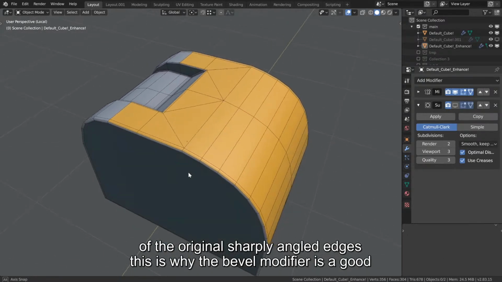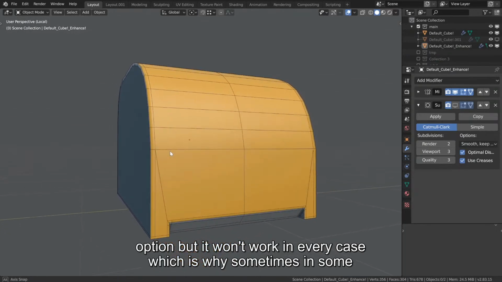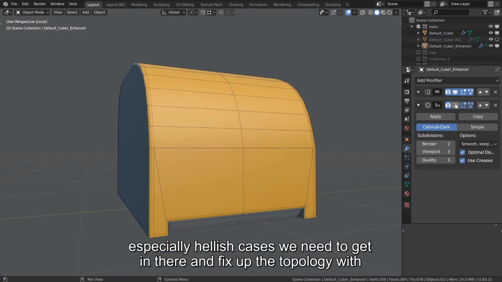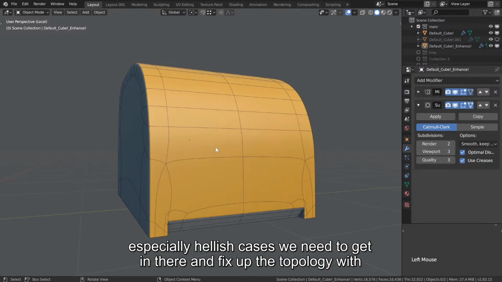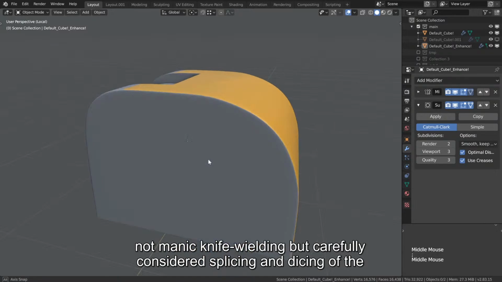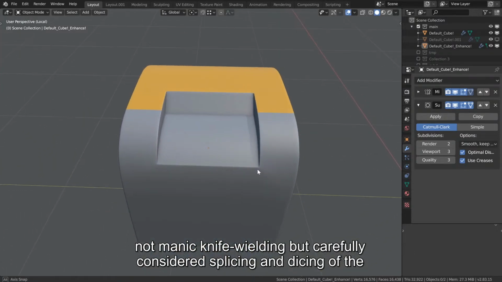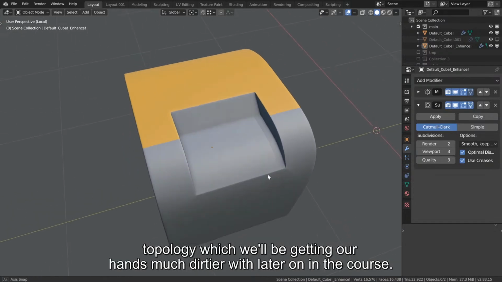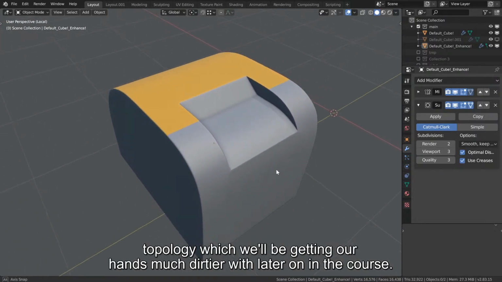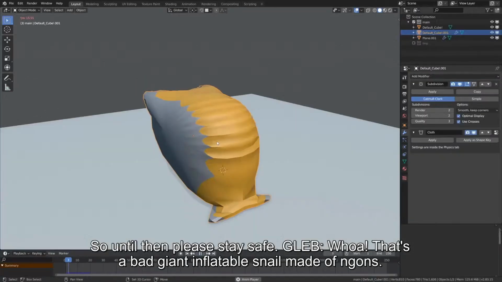This is why the bevel modifier is a good option, but it won't work in every case, which is why sometimes, in some especially hellish cases, we need to get in there and fix up the topology with not manic knife wielding, but carefully considered splicing and dicing of the topology, which we'll be getting our hands much dirtier with later on in the course. So until then, please stay safe.